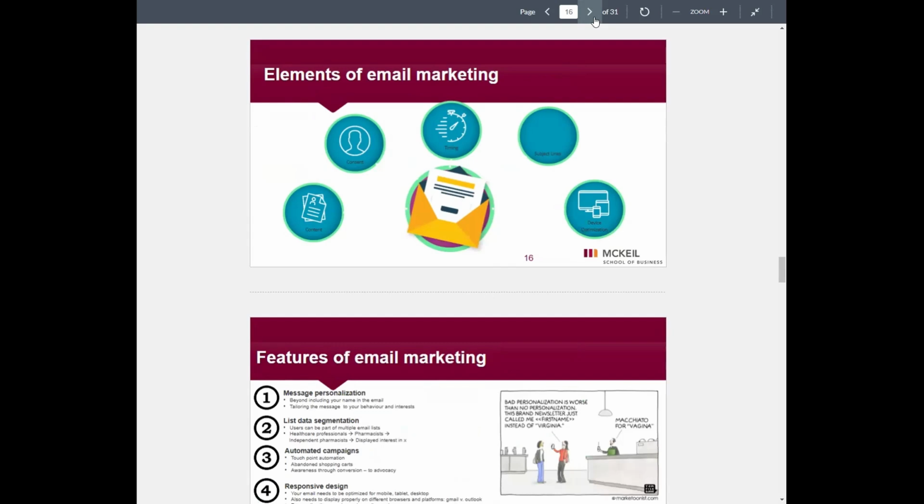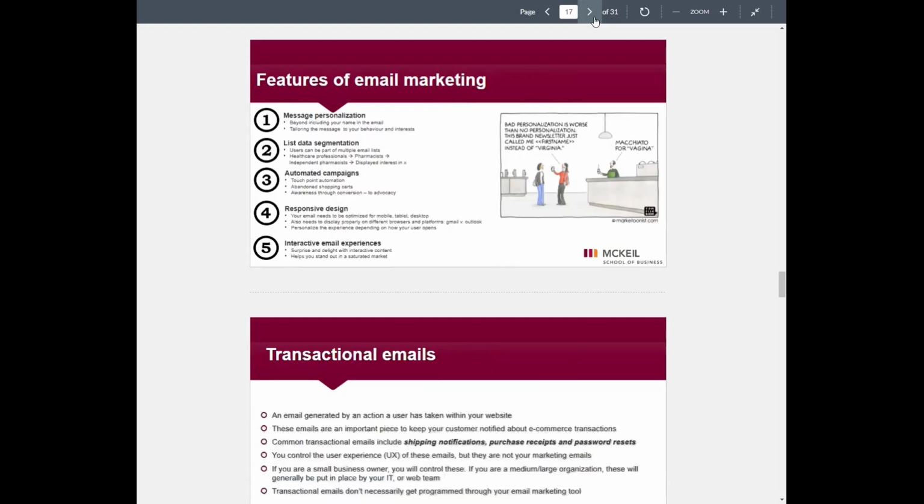So elements of email marketing include content, consent, timing, subject lines, and device optimization. Features of email marketing include message personalization beyond including your name in the email, tailoring the message to your behavior and interests, list data segmentation. Users can be part of multiple email lists. So depending on what their preference is for certain products, services, you send them different emails. Healthcare professionals, pharmacists, independent pharmacists displayed interest in X, so you might send each a different type of email.